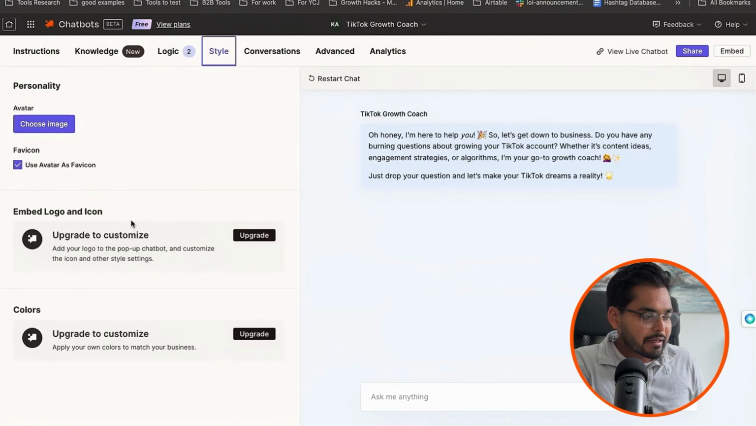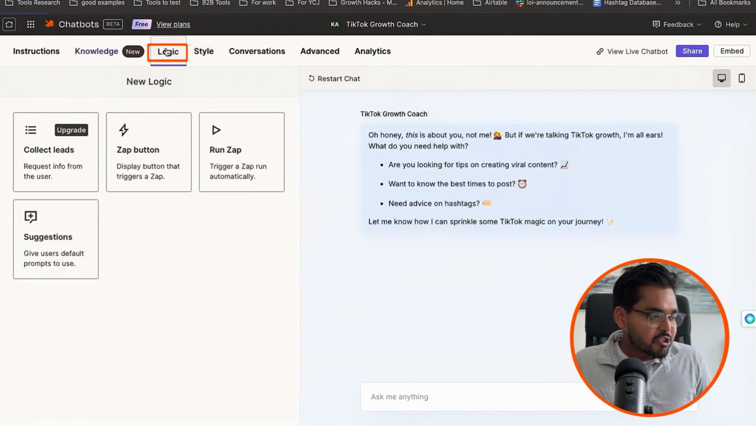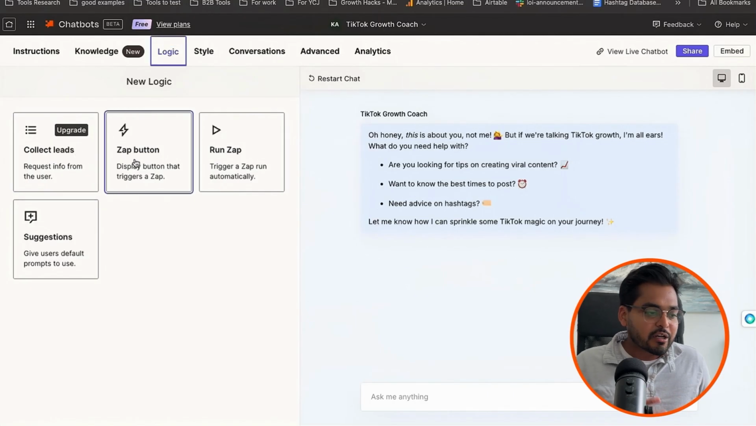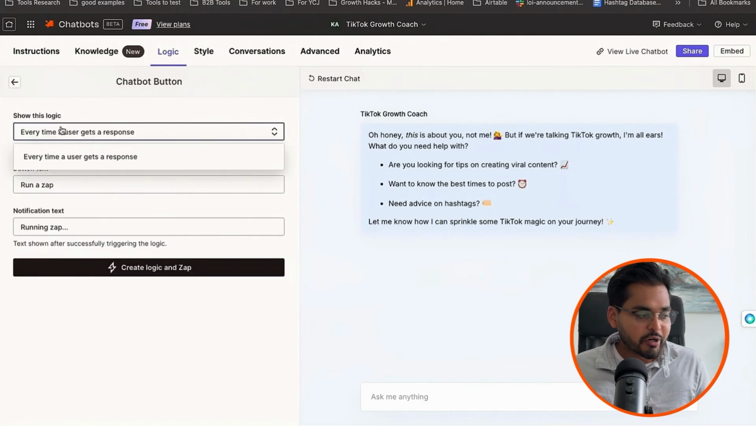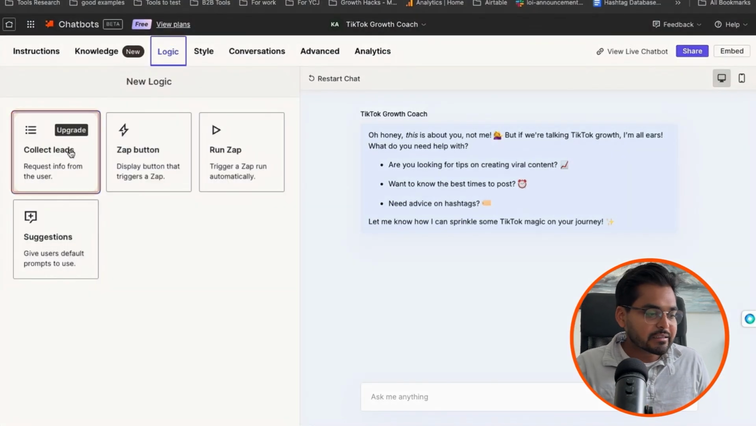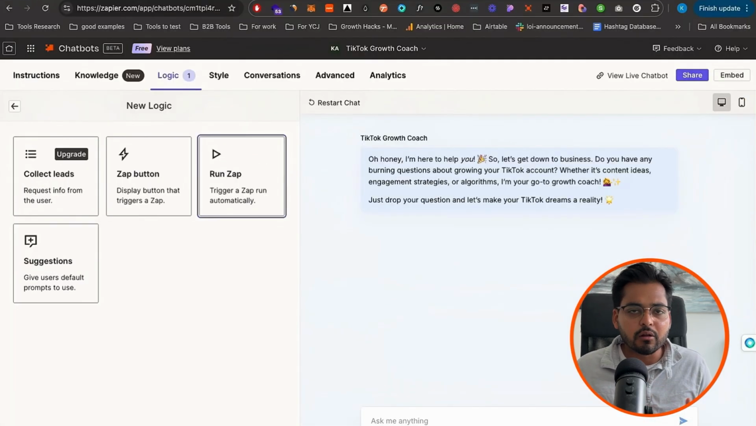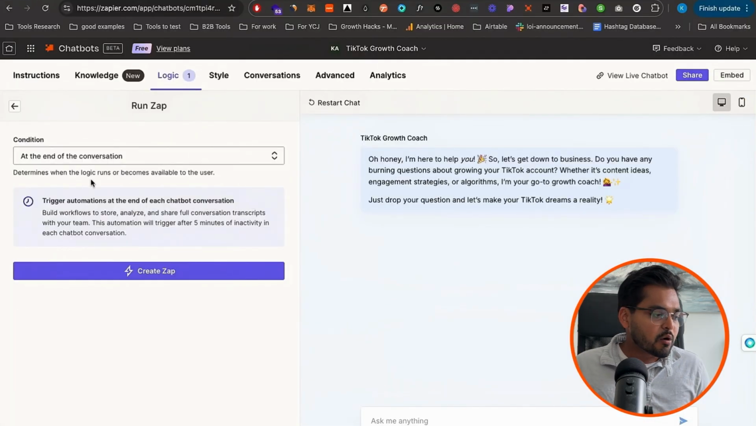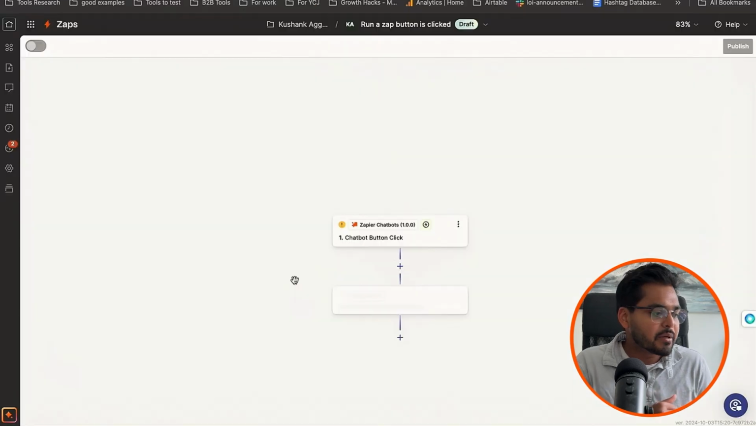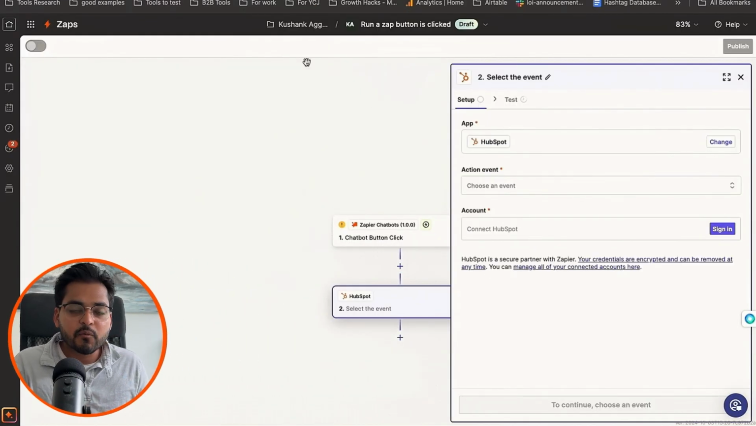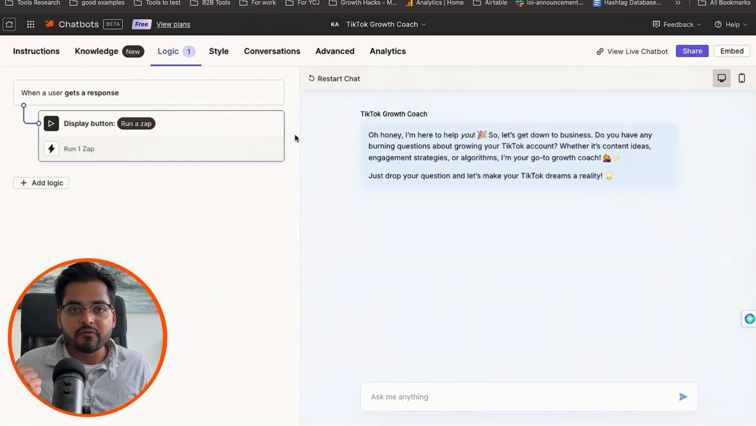But what I really like about Zapier's AI chatbot is its integrations. If you go here to the logic tab, you have a few ways you can integrate this chatbot deeper into the customer experience. You have an option to collect leads. When you do that, it's going to ask your customer naturally who they are and what they're trying to look for, and add it to your CRM. Or you have an option to trigger a Zapier automation either during the chat when they send a message or as soon as they finish the conversation.